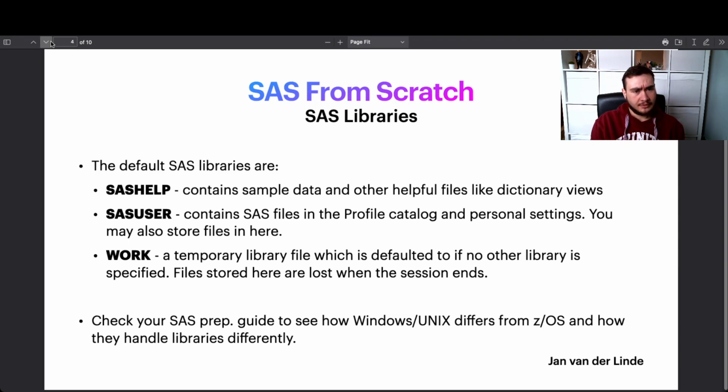I think the text there is not completely correct. Sorry about that. It says a temporary library file. It's not a file, it is a library, which is a reference to a folder basically. So that word file just needs to be removed from the work bullet there.